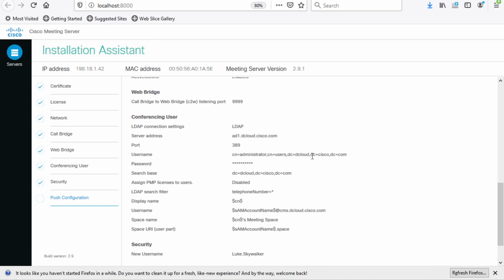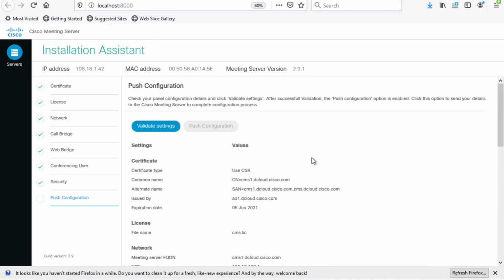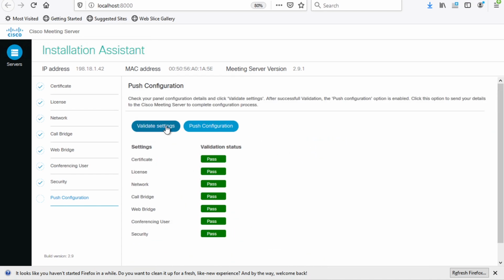Looks like we're ready. And when you're ready, you'll just come up here to the top and check validate settings. And then when you do that, it's going to go through its own internal check as well. And if it's okay, you should get a pass on everything here. But one thing that you should kind of keep in mind, it's like under the conference user, for example, if I mistyped something, I might still get a pass here. But when I click push configuration, there's still a possibility that it could fail.